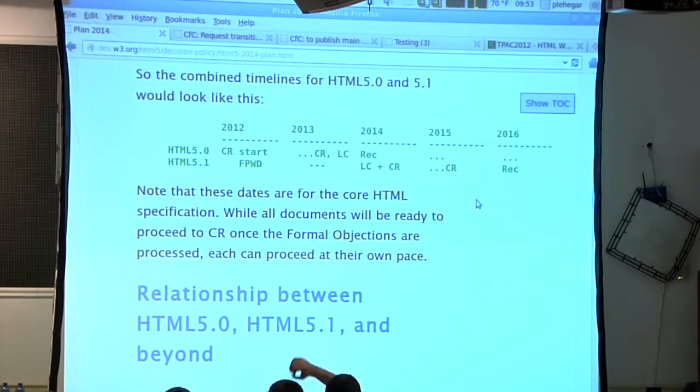So it's like software. We're going to take a snapshot of the HTML technologies and release a recommendation, trying to stabilize the parts of HTML as much as we can as we move along.